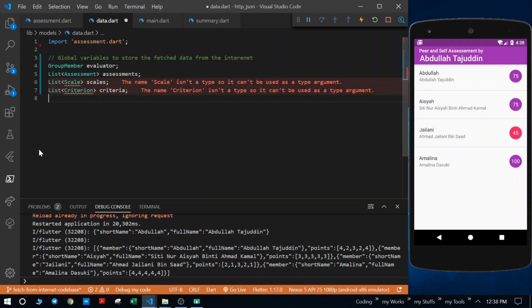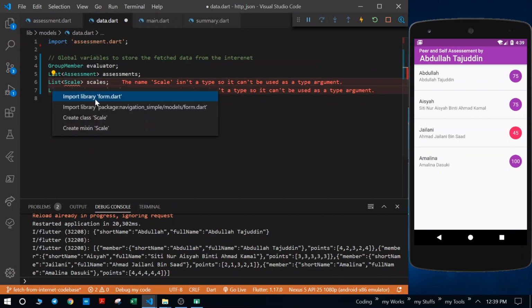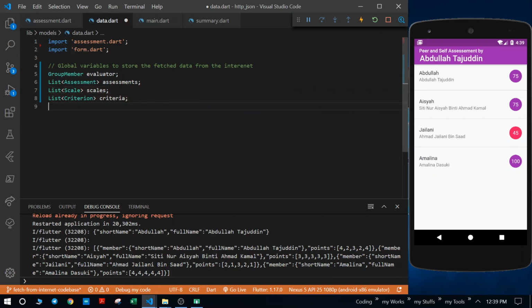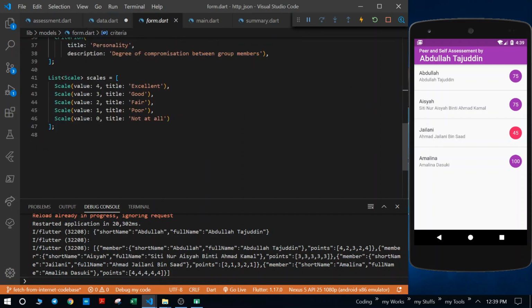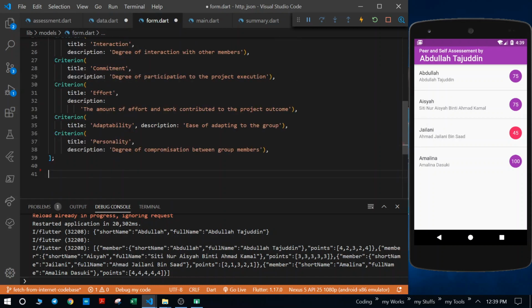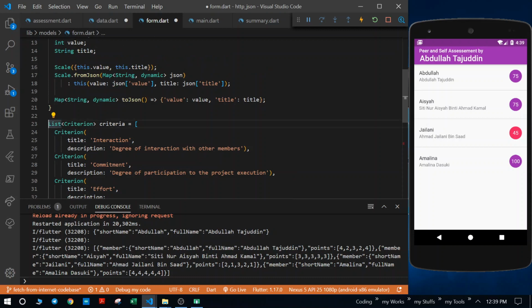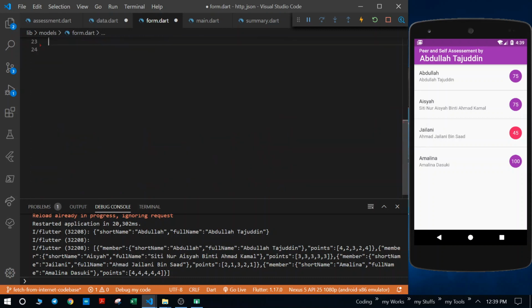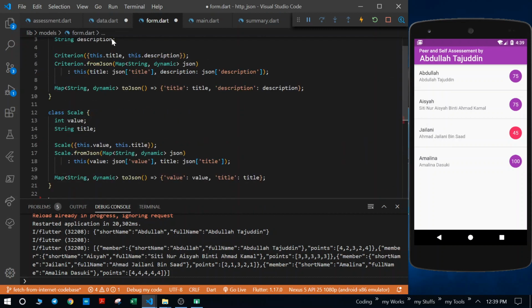Also, as you can see here, it needs a dependency. Scales comes from form, so I can remove this. Now we bring this here. That means inside the form models form, I can remove this one, because inside we have these two variables now inside data.dat. Okay, we're done with that.